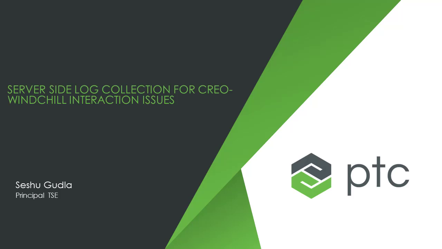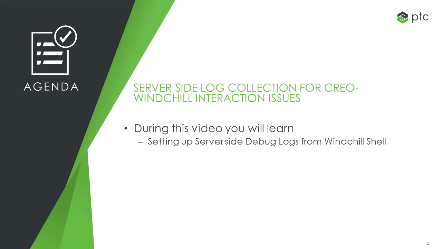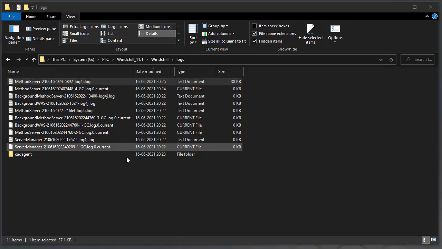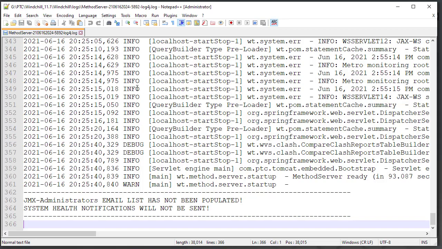Server-side log collection for Creo and Windchill interaction issues. During this video, you will learn setting up server-side debug logs from Windchill shell. Go to Windchill installation location, logs folder, edit and check the latest method server log.